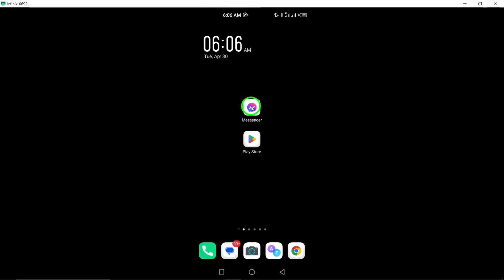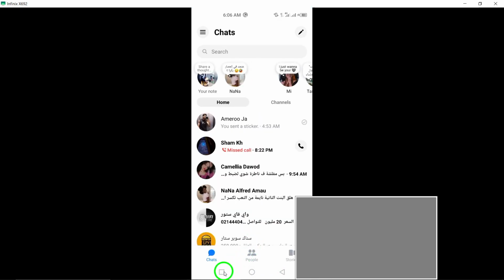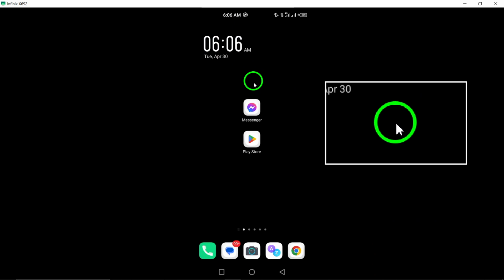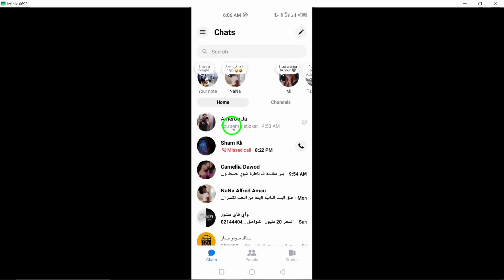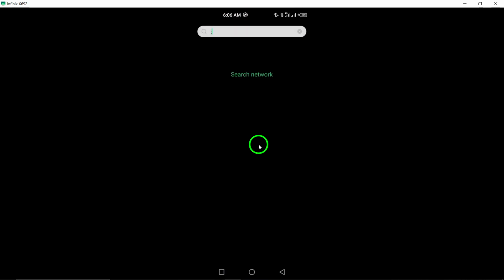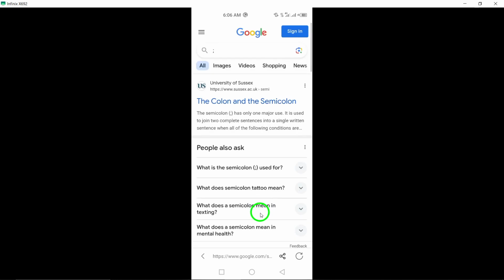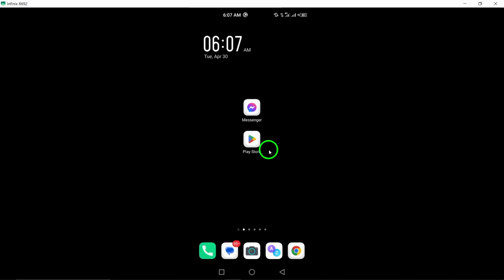Next, close the Messenger app completely and then reopen it. Force closing the app and relaunching it can help kickstart the app's responsiveness. Ensure you have enough storage space on your device. Insufficient storage can impact app performance, including Messenger. Clear out unnecessary files to free up space.